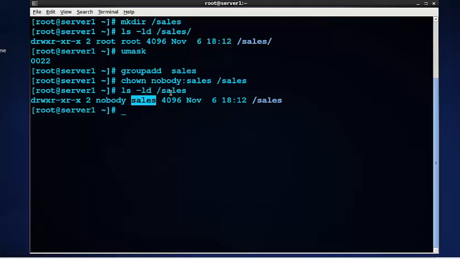The next thing we want to do is change the permissions so that only sales has access to this folder. And the easiest way to do it, and I could have done it when I created the sales directory, I could have typed mkdir -m 070, 0 for the user, 7 for the group, 0 for everybody else, /sales. That would have worked. But we're going to play with the chmod command, and we'll say 070 /sales, and press enter. Do an ls -ld.